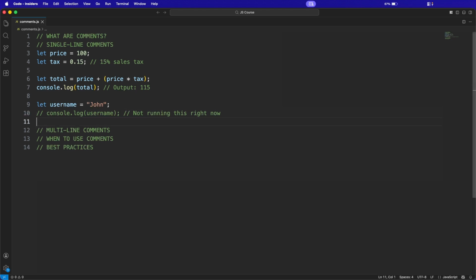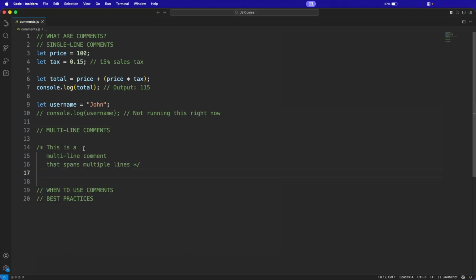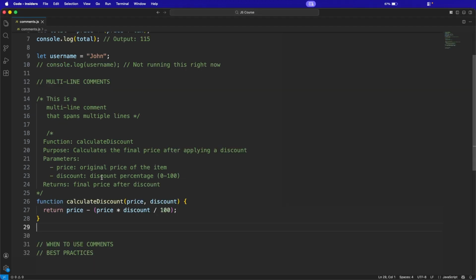Okay, now moving to the next topic. What if you need to write a longer explanation? That's where multi-line comments come in. Multi-line comments start with a forward slash and an asterisk and end with an asterisk and a forward slash. This is a multi-line comment. These are great for more detailed explanations or documentation. And a more detailed example would be like this.